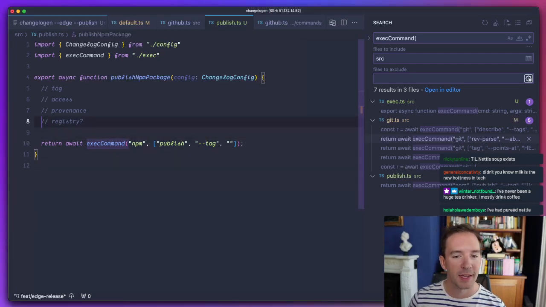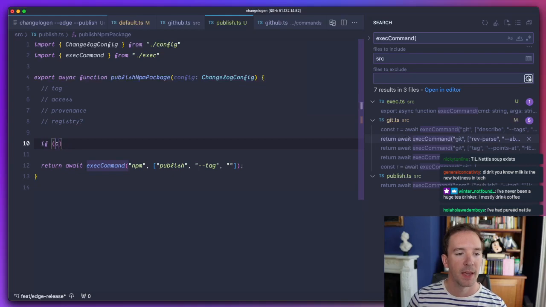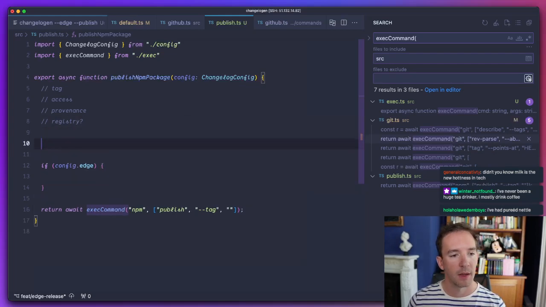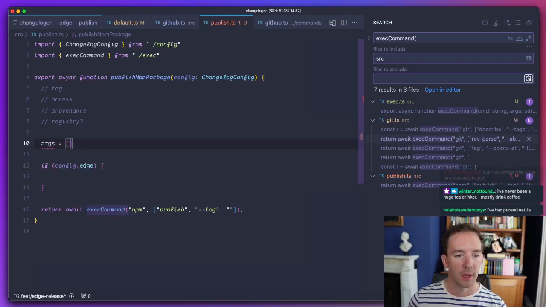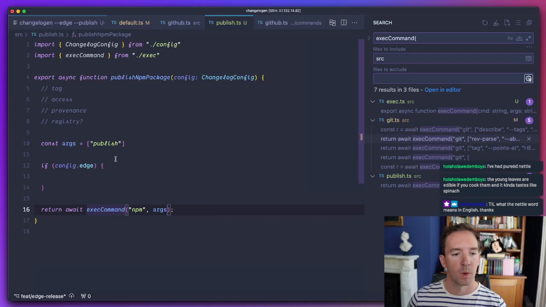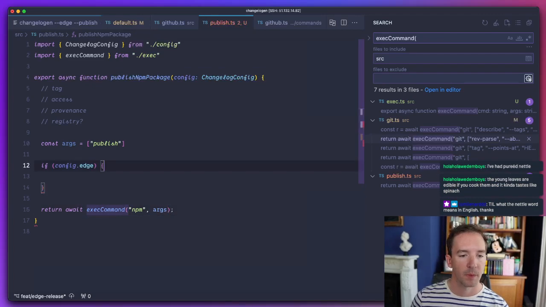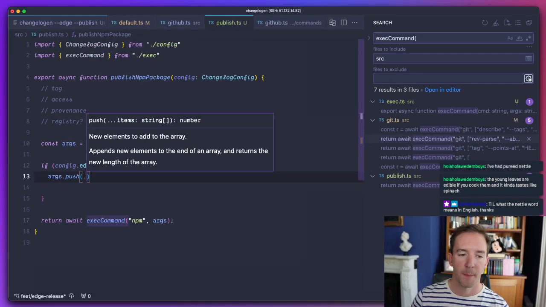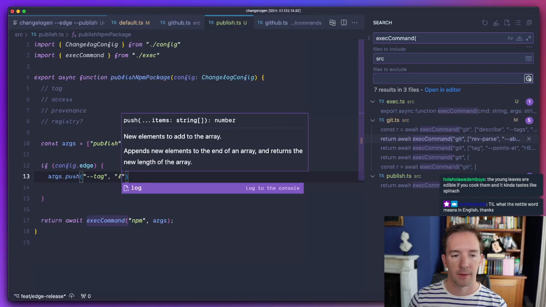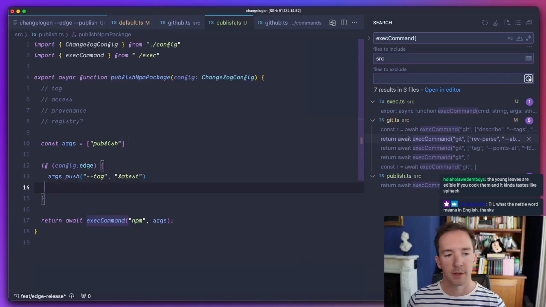Right. Okay. So what we want is, let's see, if config.edge, then we're going to say args is publish. We're going to pass these here. We're going to say args push tag latest.